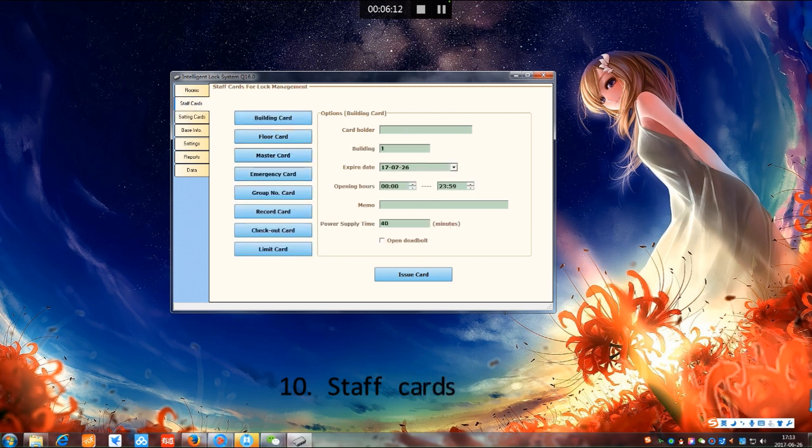Step 10. Staff cards are the cards for staff use. Building card can open all locks in this building. Floor card can open all locks in this floor. Master card can open all locks in this hotel. Emergency card can make locks open without card. Group member card can open all locks in the group.